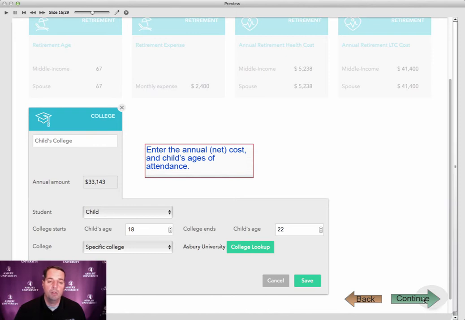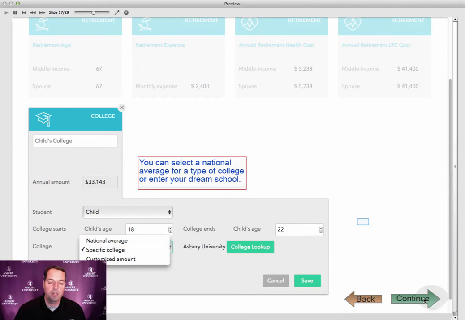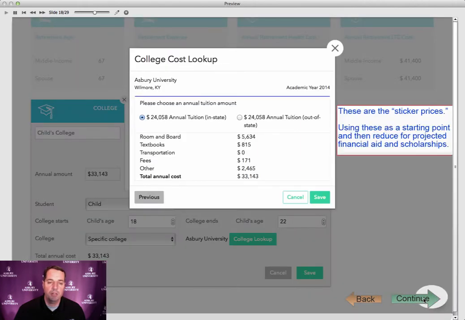College is the last goal that I've set up for this household. So RightCapital has some pretty nifty functions here. You can specify just a guesstimate. You can look at national averages, or you can look at a specific college. So I do that for the school that I teach at, Asbury University. Yeah, a little pricey, but hardly anyone pays that price. Just tell them Paul Hamilton sent you in and get a few bucks off anyway.